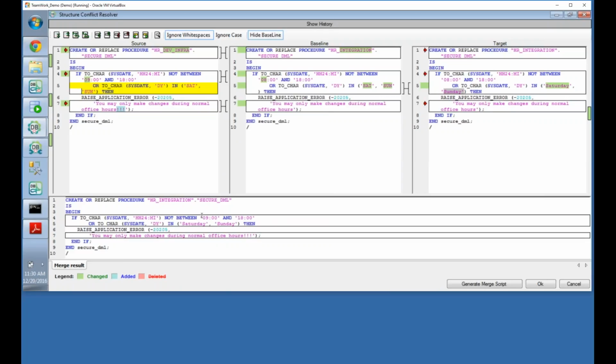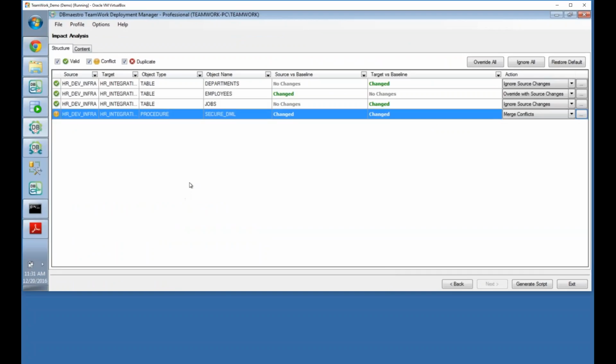Okay, so here I got the 9 o'clock from the source. I got the exclamation points from the source, but then it saw the change in my target, so it gave me the Saturday, Sunday from my target. Now if this is more complicated, you can resolve each box and step through it and resolve each one. This one's a simple one, so I tell it to kind of automatically merge it for me, and I double check the results. Those are good, so all I have to do is save it. So now I've resolved that conflict.